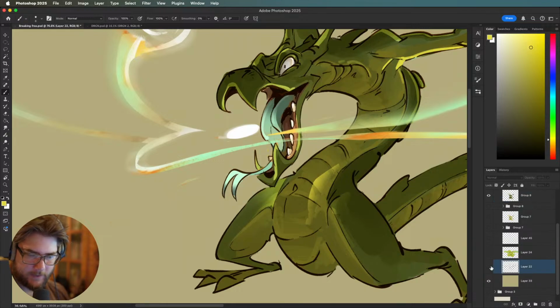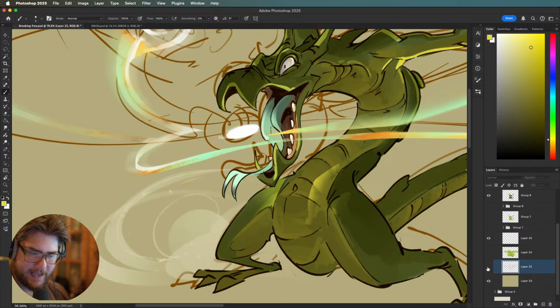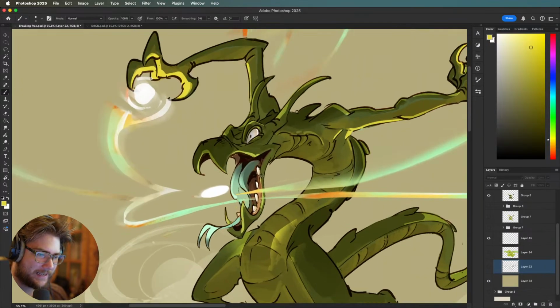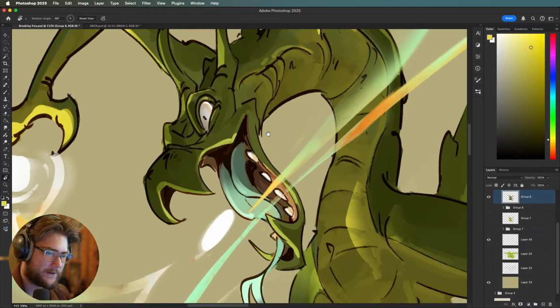Oh, I forgot. Wait, I have an effects layer somewhere. Where is it? Yeah. I added in some little rough effects, like some kind of dust being blown to either side, like something I want to refine.